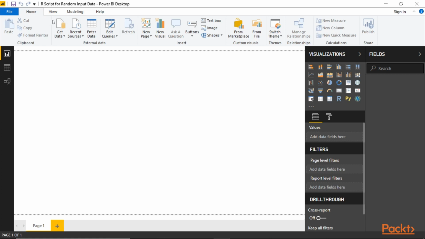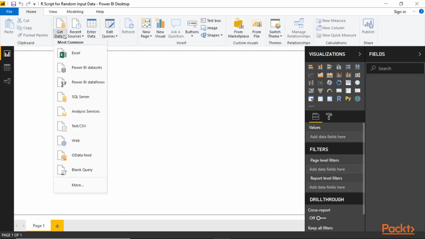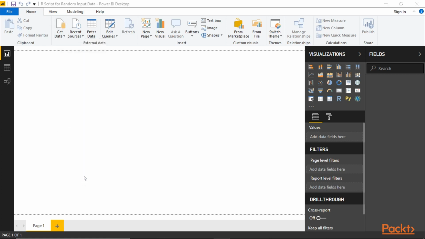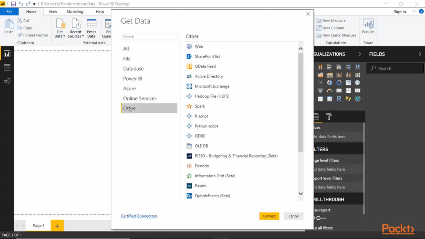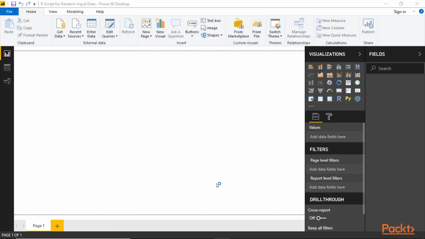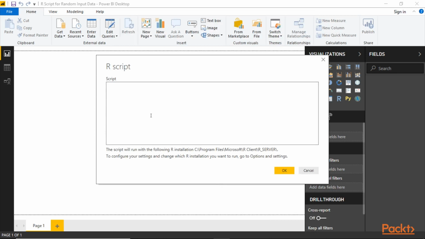We'll start by going to the Get Data choice. We'll go to More, pick Other, just to make the list a little bit shorter, and there is our script. I can choose Connect. Once I choose Connect, I'll get a dialog box that will allow me to enter an R script. Now, I won't describe the R script just yet.